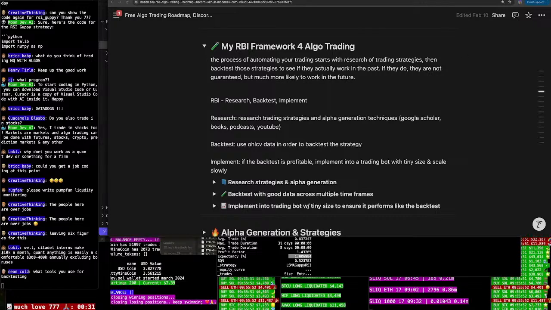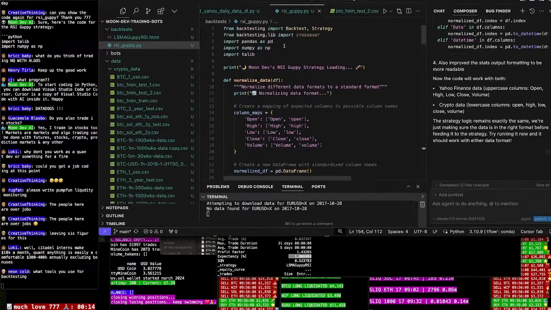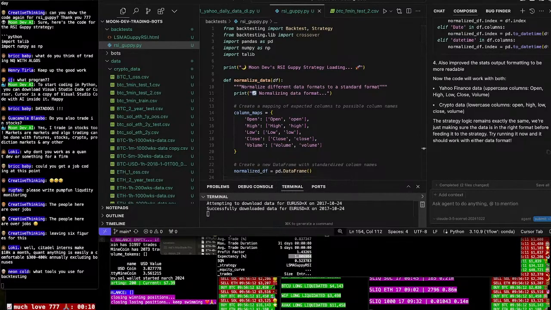That's a good question, dude. What tools do you use for backtesting? So I use 3 different backtesting libraries, but I use backtesting.py the most. And you should check it out. Backtesting.py here. It's up here.